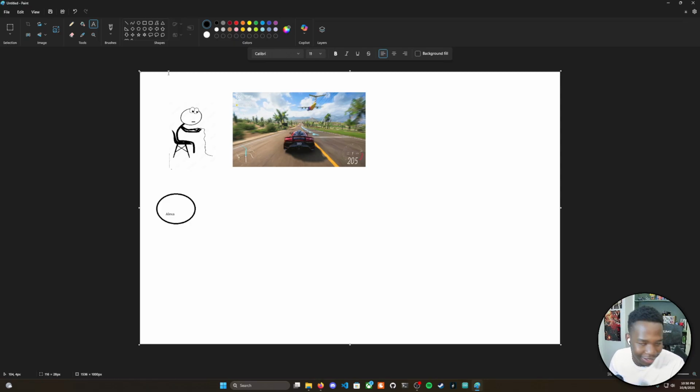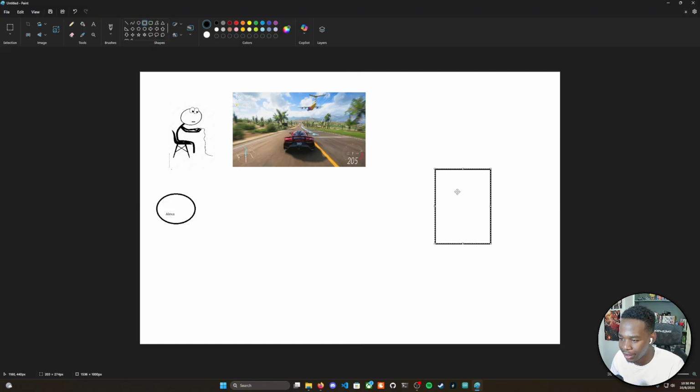We have her here, and we have our computer, which I am playing Forza on at the moment. Just say PC, right?